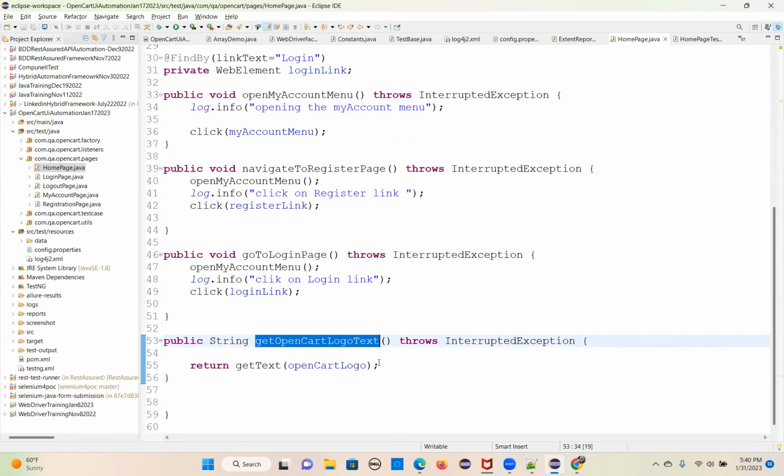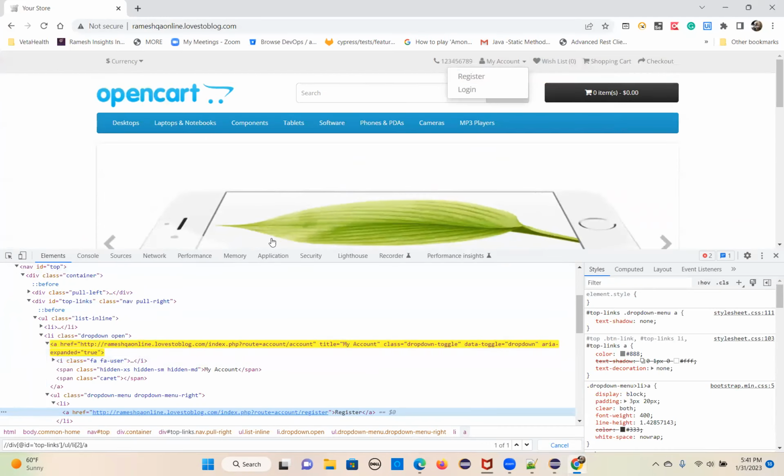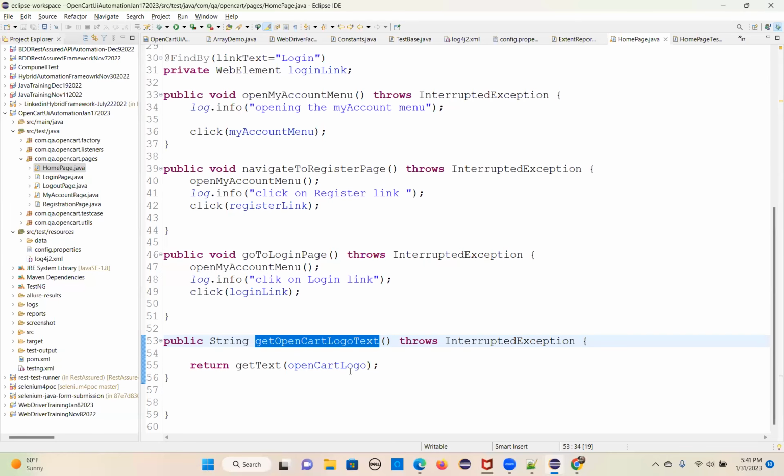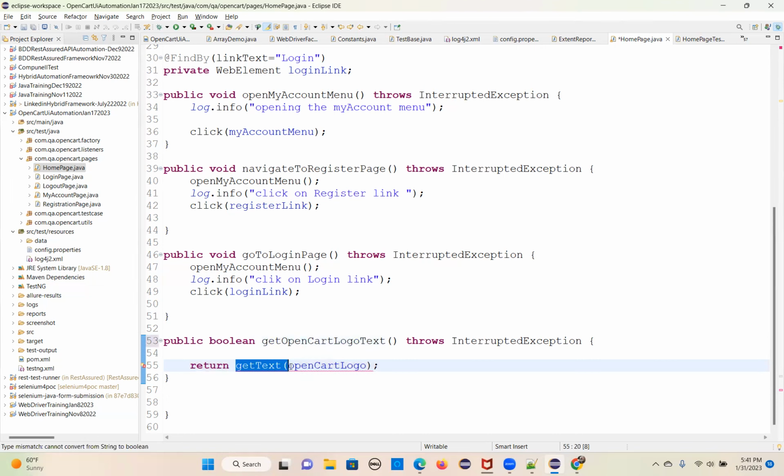That image text, I don't think so. We'll get it. Instead of that, is displayed, I'll put that. I'll change this to Boolean. So this method, please change this and we'll change this. So element dot, I'm putting element dot is displayed. So that I'll assert there.